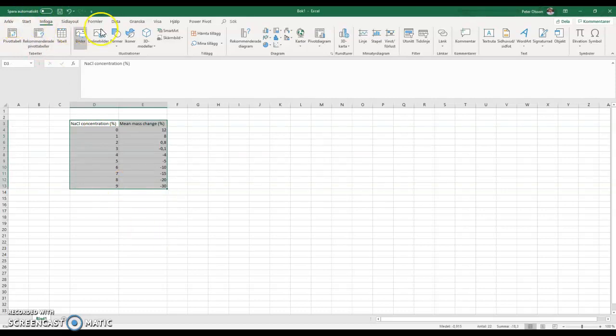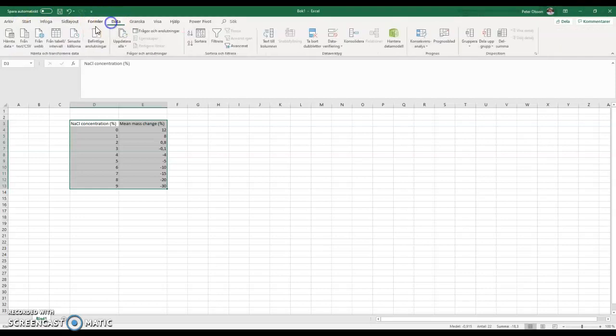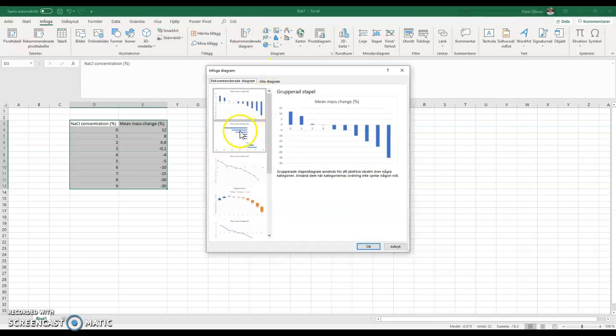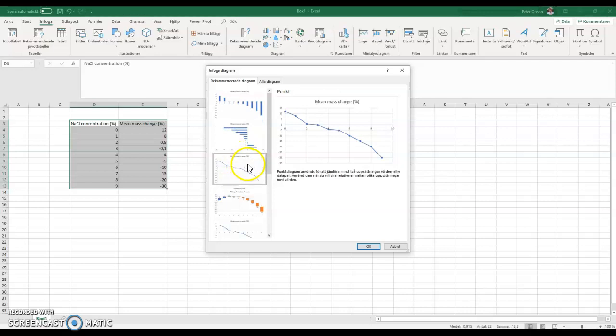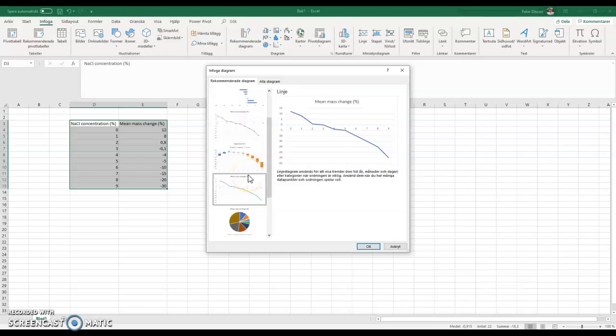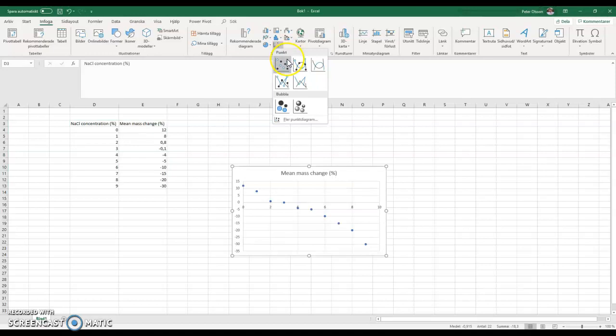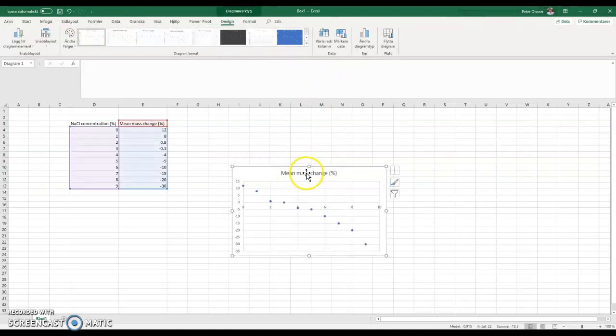Next, we go up here to find what is called insert. For me, it's called infoga. We have different tabs here: start, infoga, layout, formula, data. But we want to go to insert, and then here are different things. You can insert tables, images, etc. Over here we have diagrams or charts, and if you click this one, you can see recommended charts, all the different kinds of things that Excel thinks you can possibly plot. But I don't like those. When we have numerical data, we usually want to use the scatterplot.